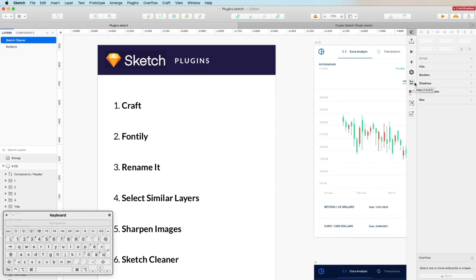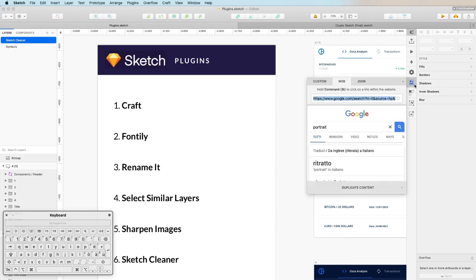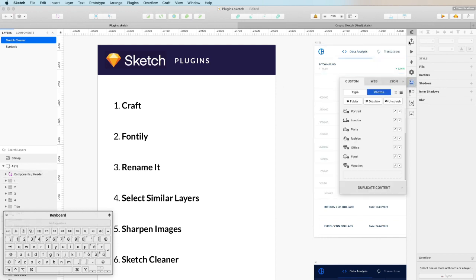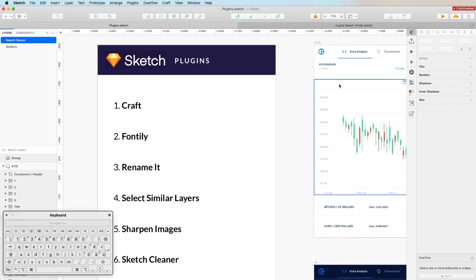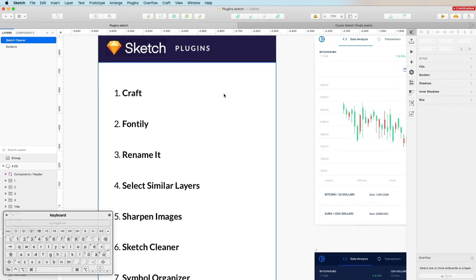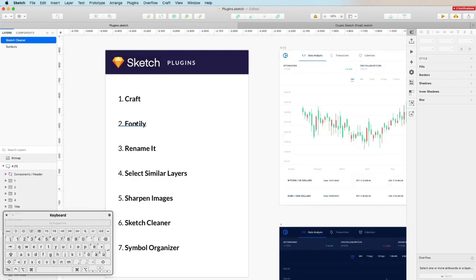95% of what I use, or even 99% of what I personally use Craft for, is for these data features, and also for importing and syncing a file with my InVision projects account. Now, the second plugin, which is really a time saver, especially if you need to do big changes in the typography of a file, no matter how large or small it is, is Fonteli.